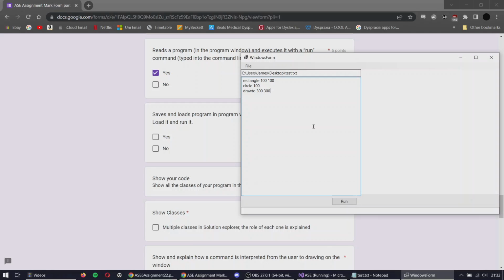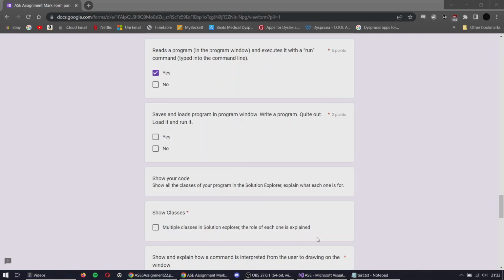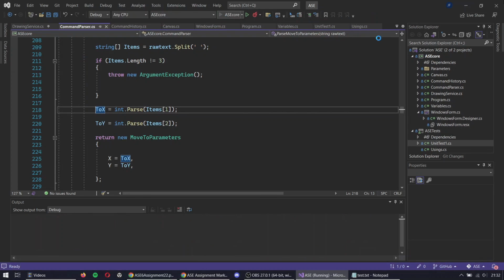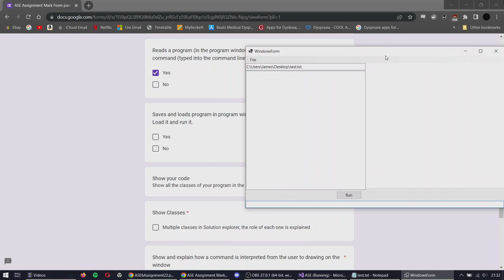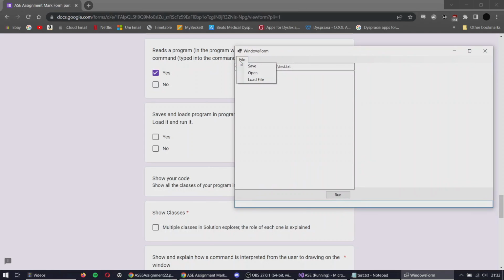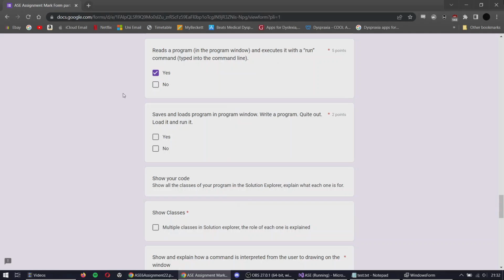So that should do it. So if we run it, it looks like this. Now if we save this, I'm going to quit out the program, open the program back up, and hit open. You can see we've got the exact same result on the canvas there.